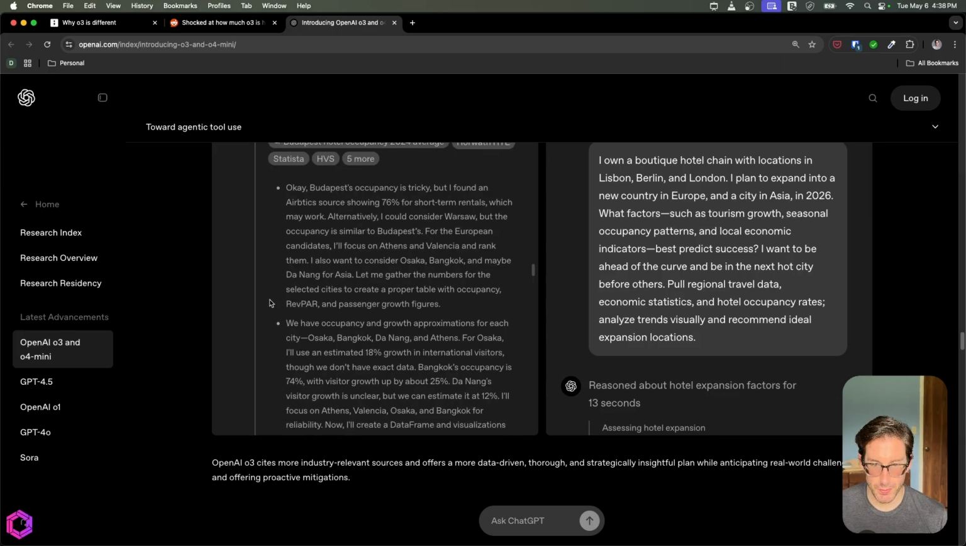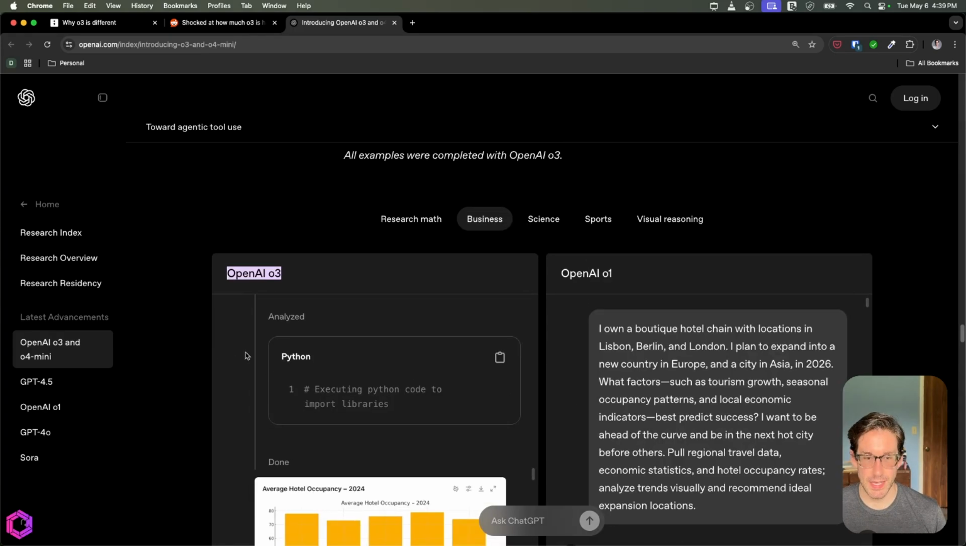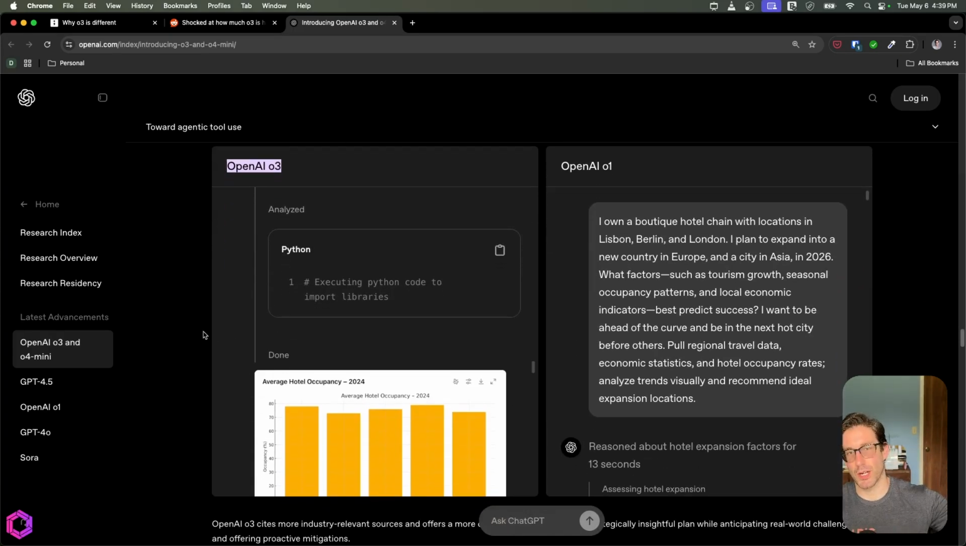And at the end, it comes out with, I think, a pretty good breakdown. And you can read through and see the example here. And the reason that O3 is more optimal for this question is because it's a broad question, not a specific one.